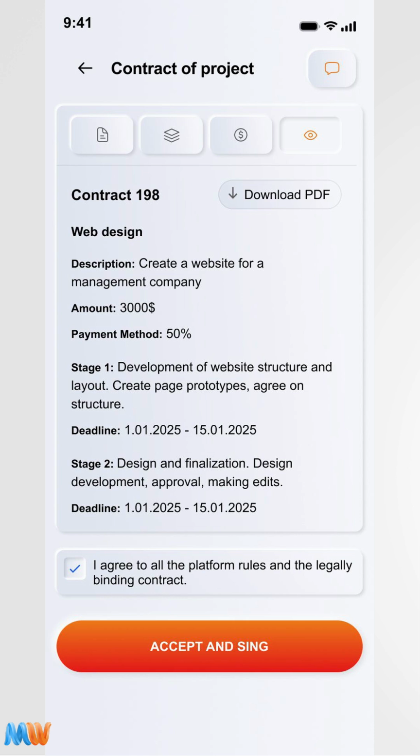After the freelancer has signed the contract, you receive a message in the chat: Contract Signed. In the contract window, you click Accept and Sign. The contract is considered to be fully signed by both parties. You can also download a PDF version of the contract for personal storage.